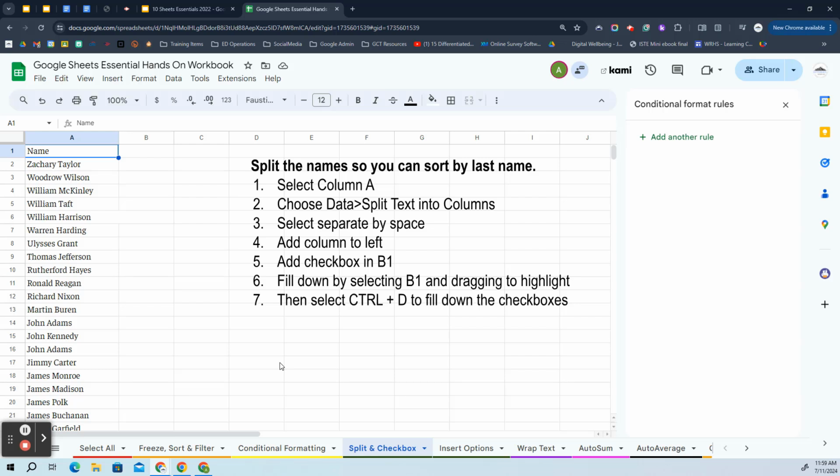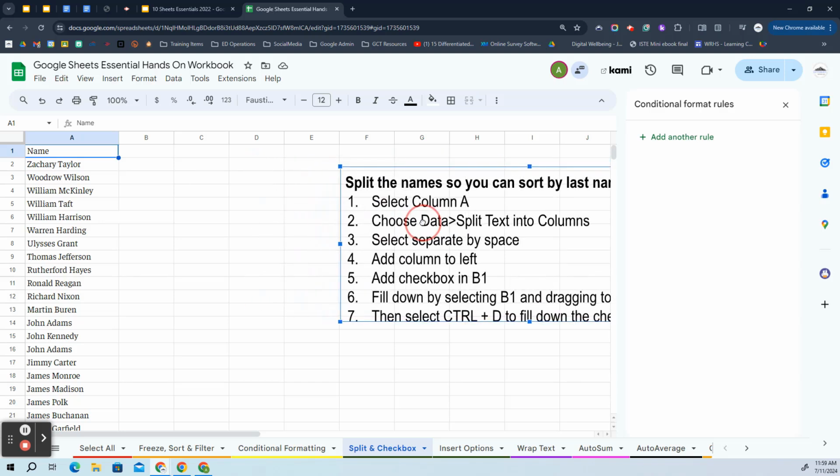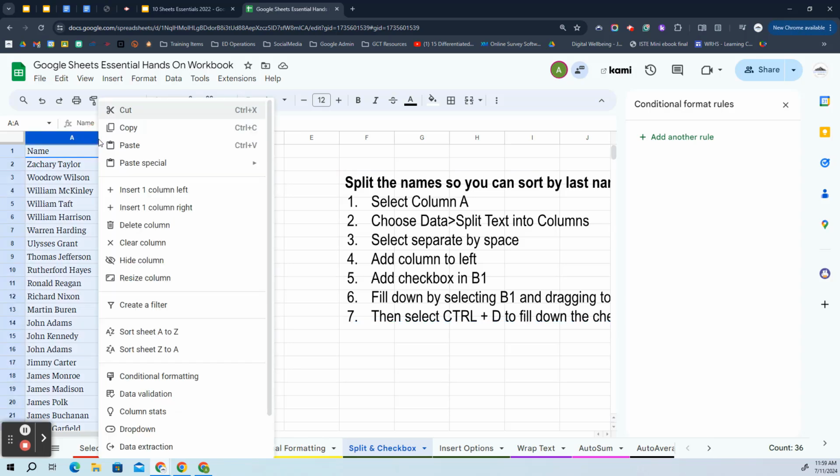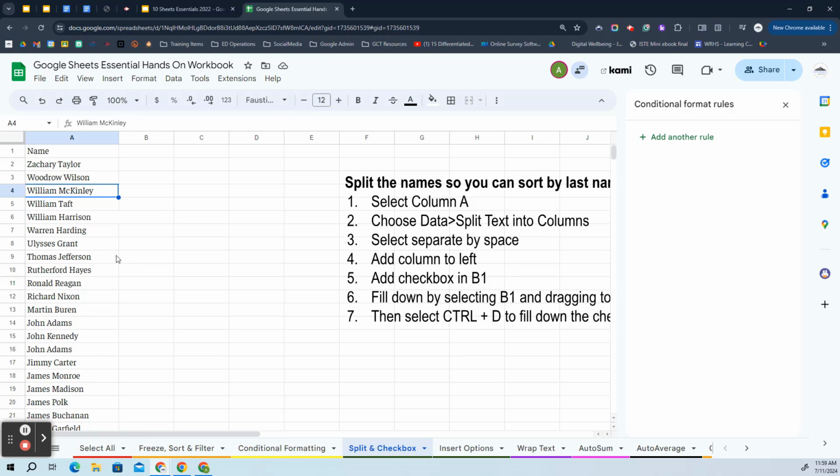There's just so many reasons why you want first and last name. So we have enough columns to the right. If you don't have enough columns to the right, you would have to create them, or it will overwrite data. So if you already had data in column B and C, you would have to right click and choose insert one column right to do this. But we don't have to because we have blank columns.